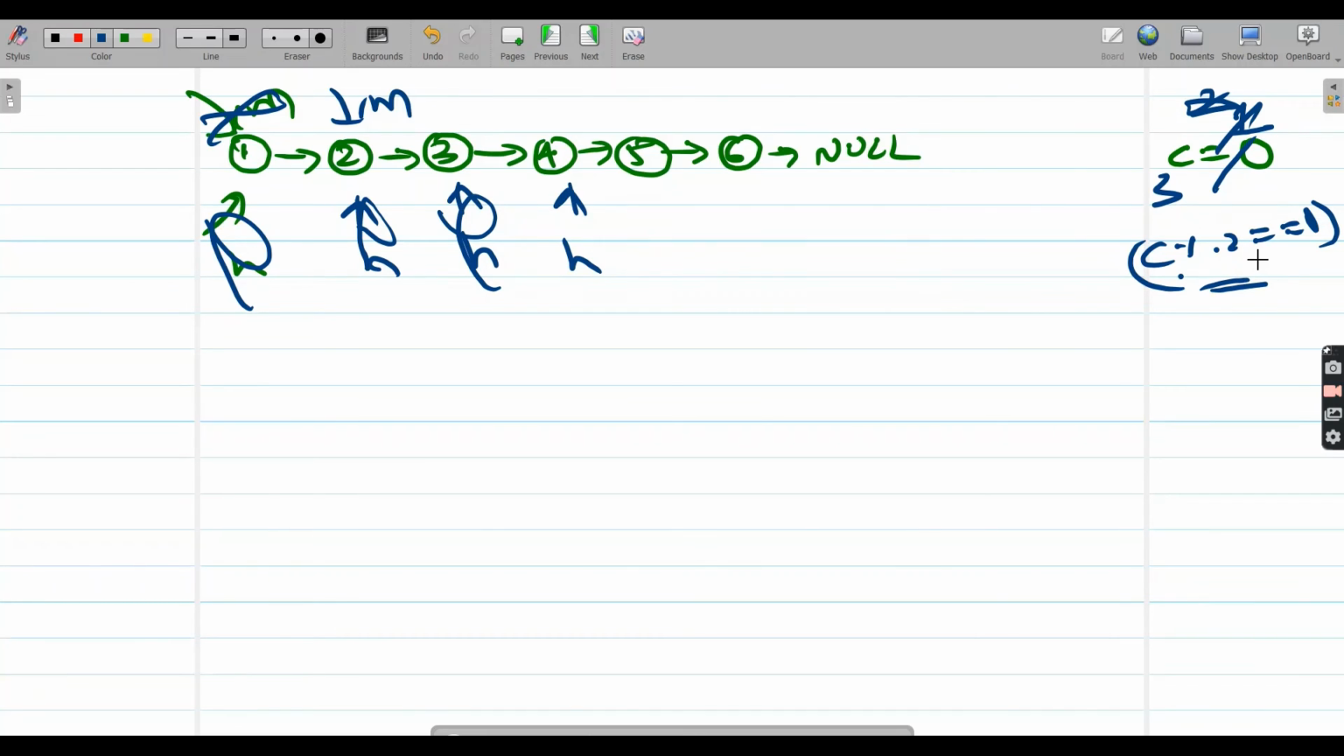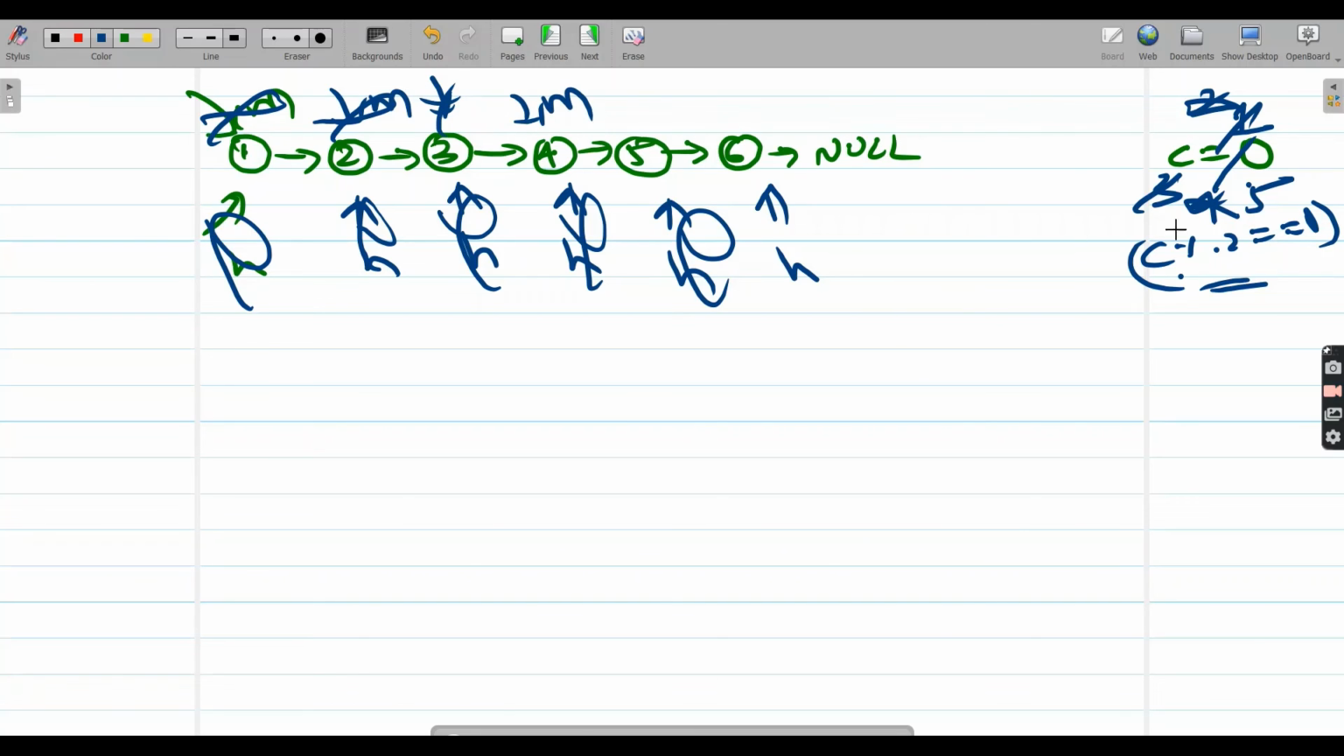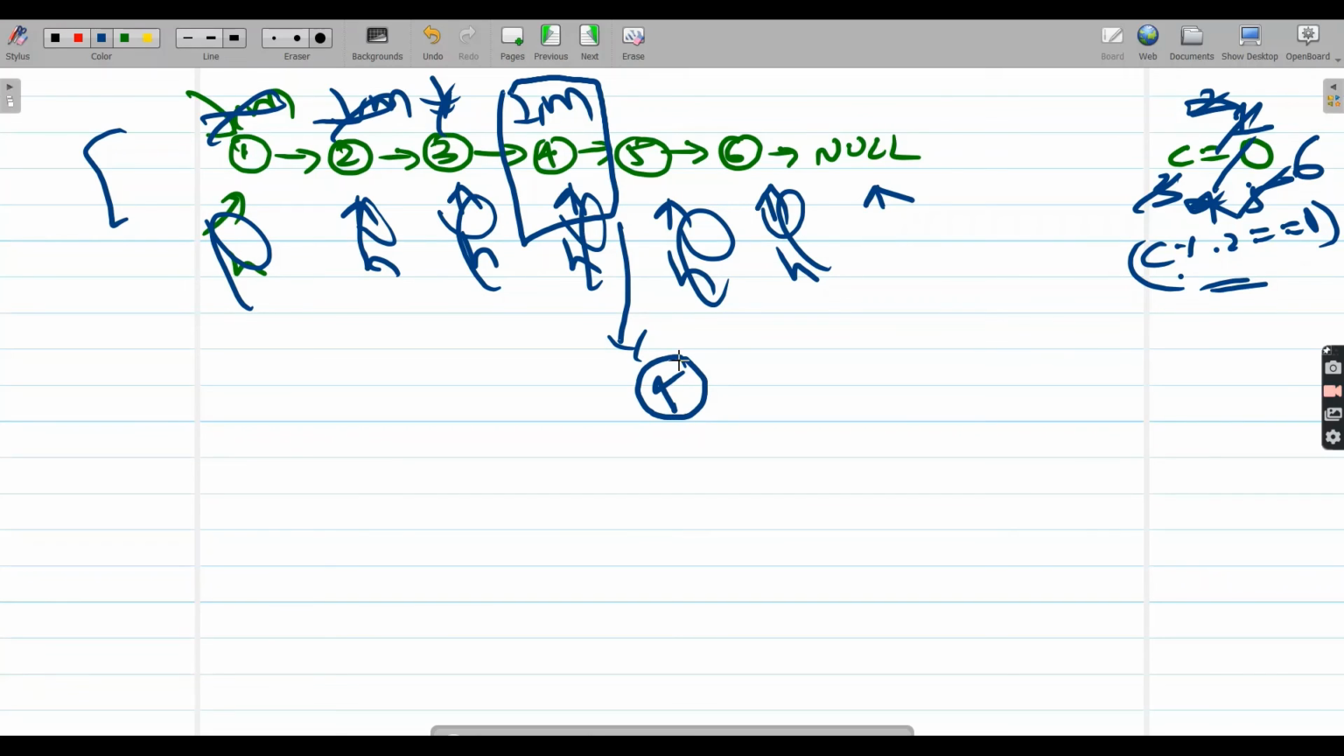Is 3 mod 2 equal to 1? Yes. Then change mid, increment counter, change head pointer. Is 4 mod 2 equal to 1? No. Then increment counter, change head. Is 5 mod 2 equal to 1? Yes. Change mid, increment counter, change head pointer. Now we can see head equals null, so we terminate the loop. At this point, mid is pointing to the exact node which we want as a result, and here we are going to return 4.